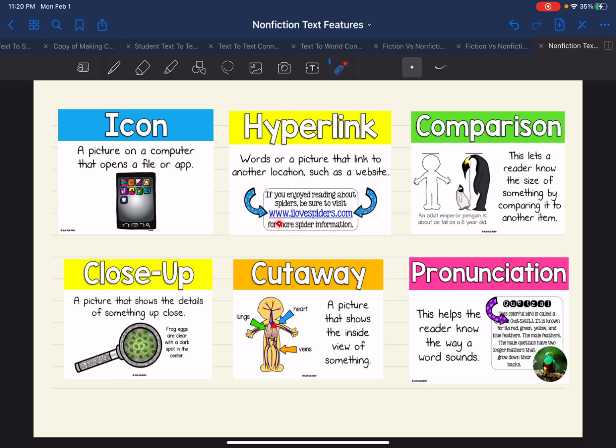which means they could be clicked on. You will click on words or a picture that link to another location, such as a website. So if you enjoyed reading about spiders, be sure to visit here. So it extends our learning opportunities.